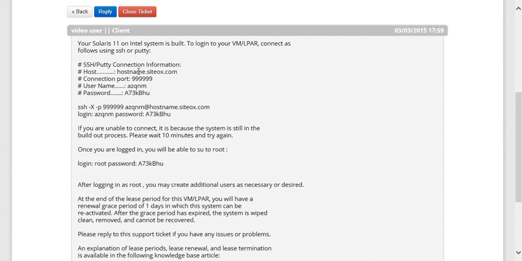It tells you the host name, the firewall connection port, it gives you a randomly generated username and a randomly generated password. And it also shows you an example of an SSH command that you can use to connect to your Solaris on Intel VM. Now be aware that the only firewall port that is opened for your Solaris VM is the SSH port. So you will have to use an SSH tool to connect to your Solaris VM. You can use the SSH command as shown here in the support ticket, or you can also use PuTTY or some other SSH tool.